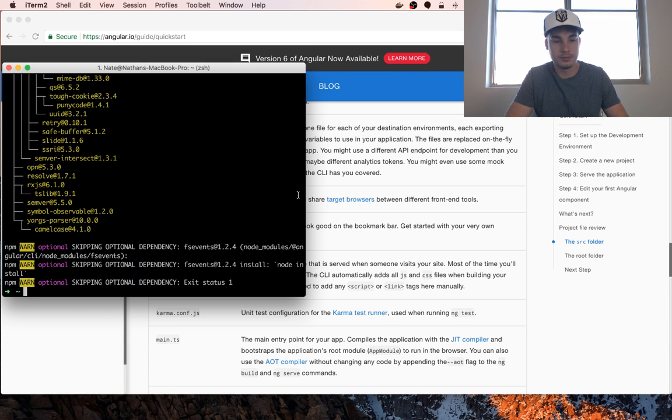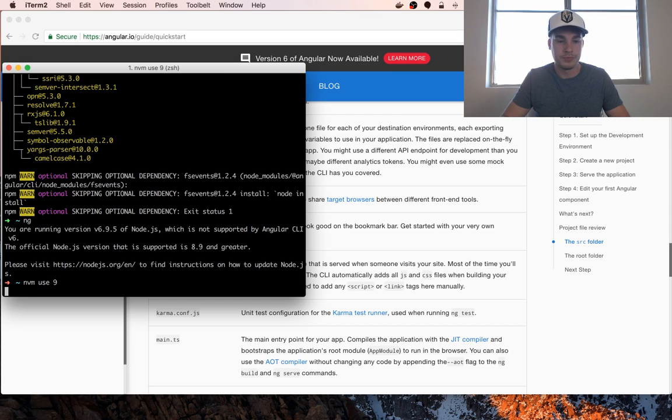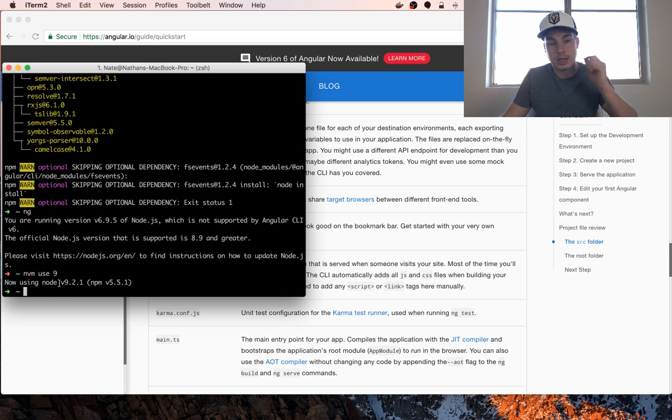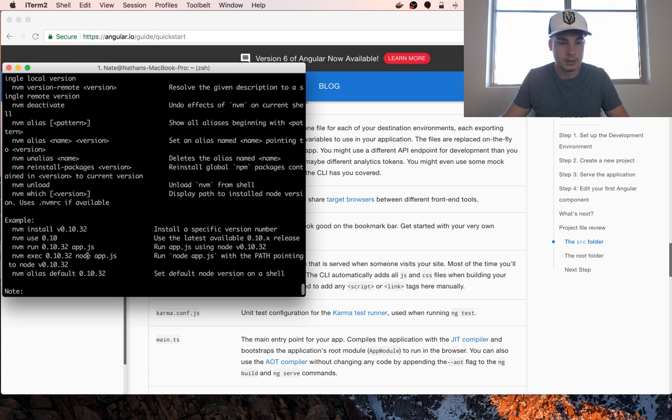Okay, so now we should have this ng app. We need to use a later version of Node. I have this application called NVM installed, and it manages different versions of Node, so I think I have at least Node 9. So we can use Node 9 instead. Let's see what else we can do. How do I get the latest? I want the latest version of Node.